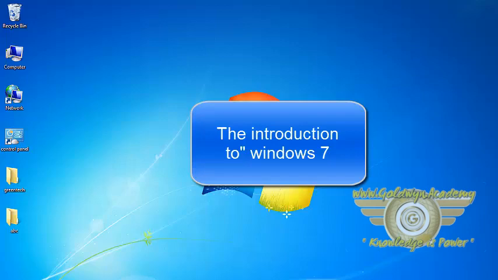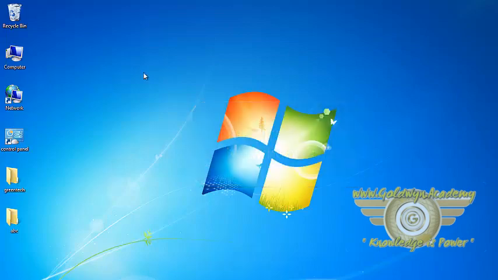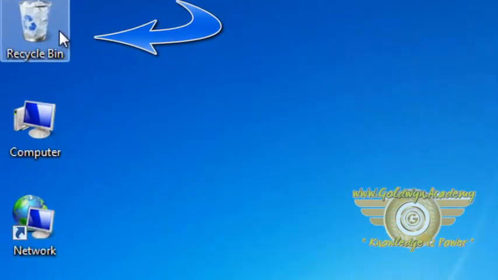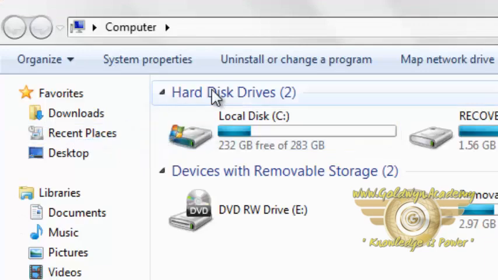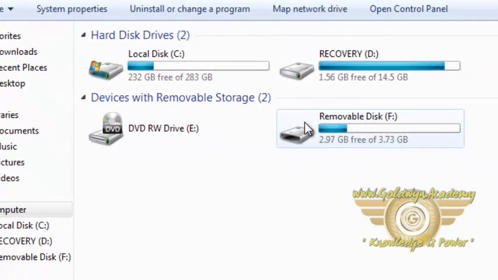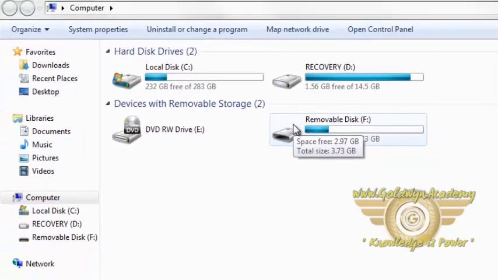The Introduction to Windows 7 Desktop. This is a recycle bin which contains all your deleted items. This is a computer icon in which you have different disk drives and other hardware connected to your computer.